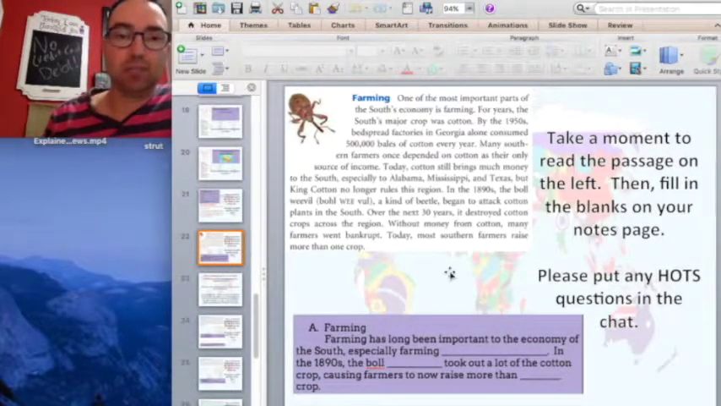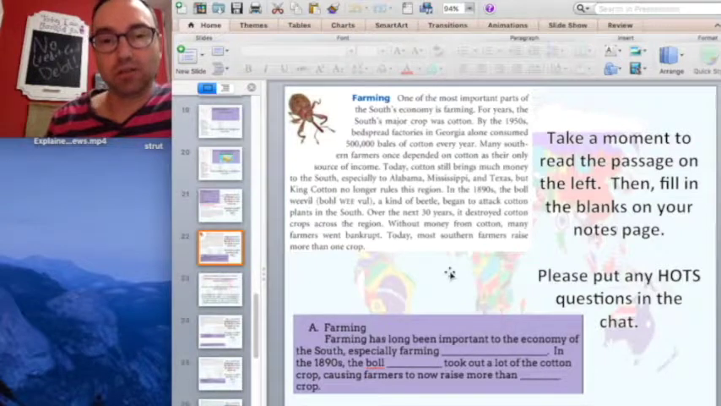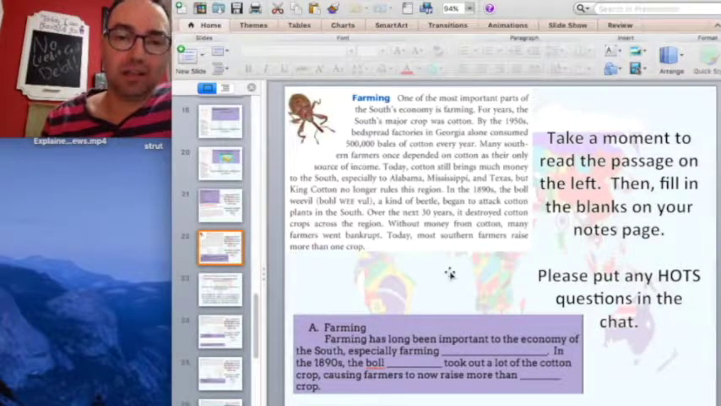In the 1890s, the boll weevil, a kind of beetle, began to attack cotton plants in the South. Over the next 30 years, it destroyed cotton crops across the region. Without money from cotton, many farmers went bankrupt. It's not good. Today, most Southern farmers raise more than one crop, because if they just did one and it failed, they got nothing and they could go bankrupt.